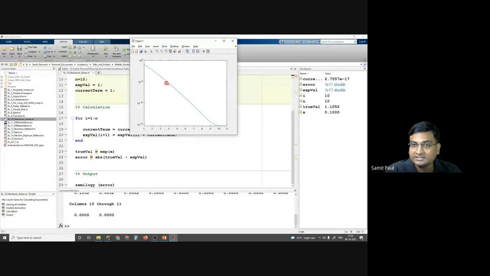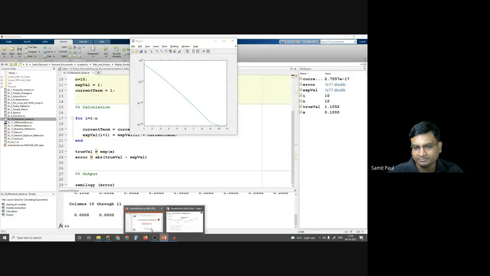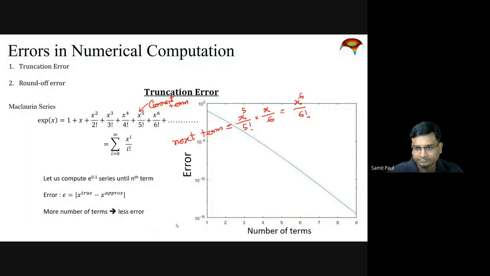So this is the truncation error. If we truncate the series up to the third term, you will have this much of error. If we truncate the series up to 0.9, you will have this much of error. Okay. This is one type of error. Okay. This is how the error decreases.